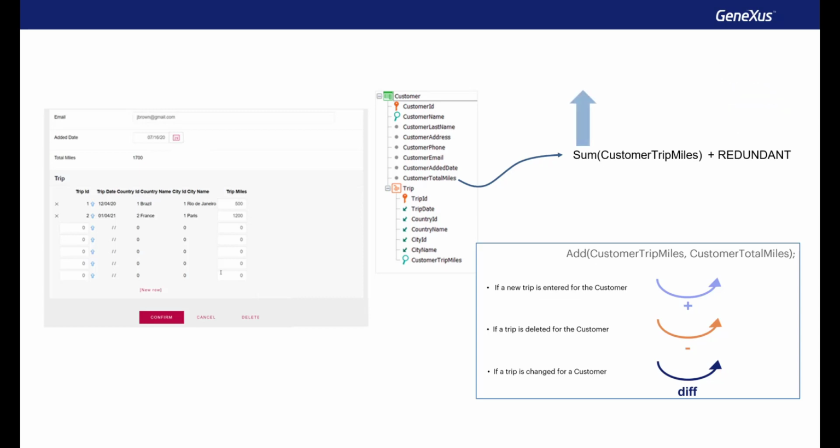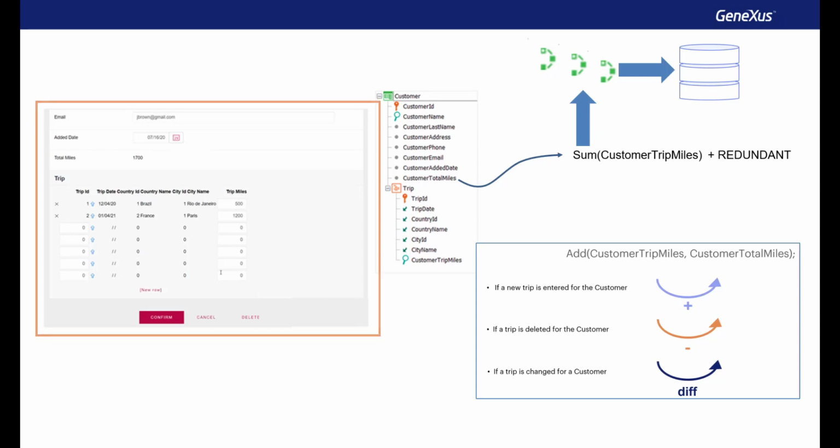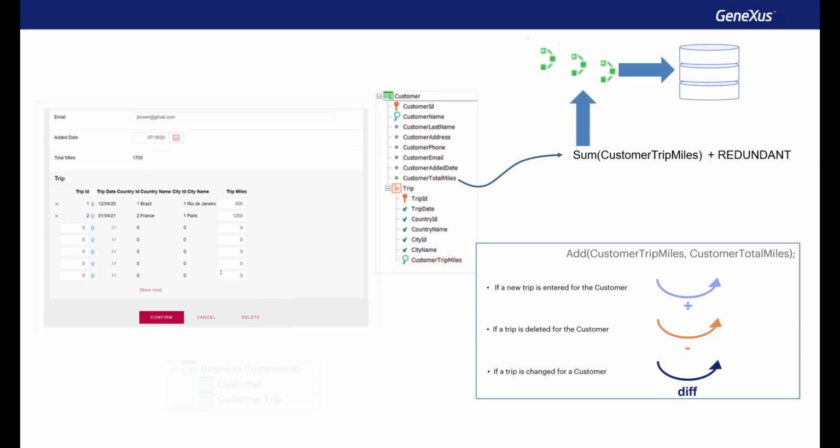When we define a formula attribute as redundant, Genexus automatically creates procedures in charge of updating its value and storing it in the database. In the example we saw, when through the customer transaction, or its business component, a customer trip is inserted or deleted, or the value of the customer trip miles is affected, the sum formula is recalculated, and the new value is stored in the customer table. When the value of some of the attributes that are part of the calculation of a redundant attribute is modified from the form of a transaction or from a business component, Genexus triggers the procedure that updates its value.